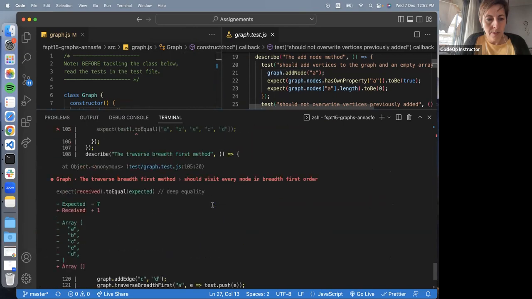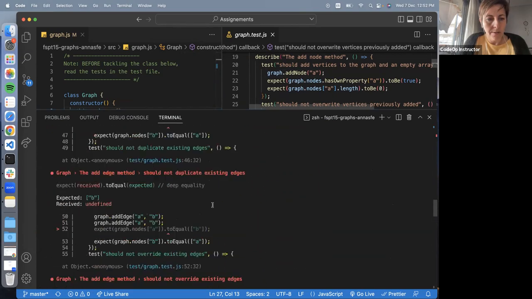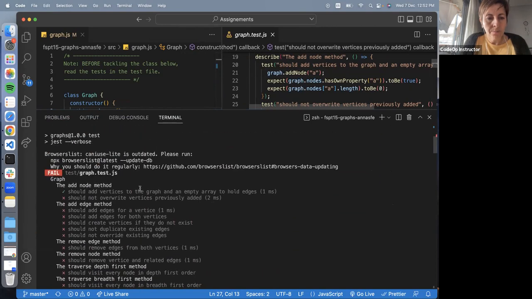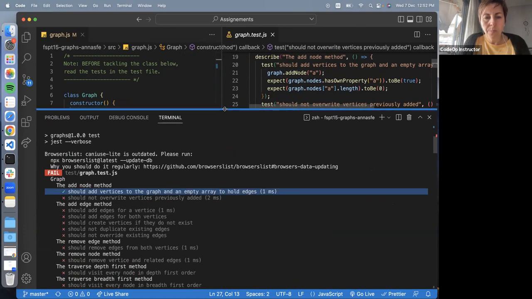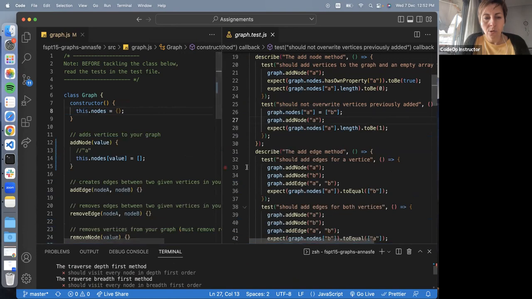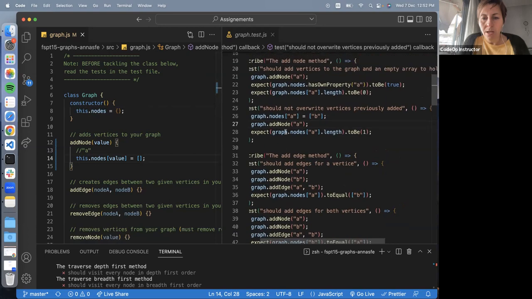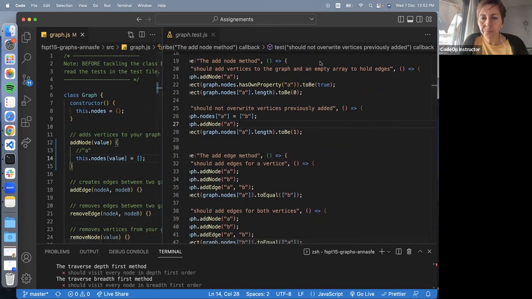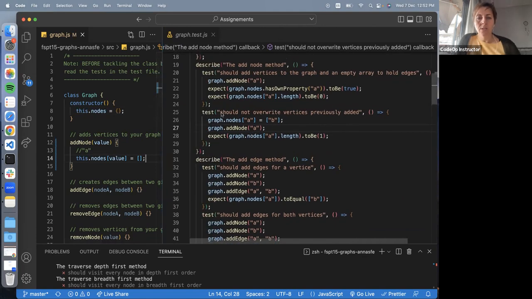For some reason, my test is not running, but I will check. So this should add vertices to the graph and an empty array to hold edges. So this first test is passing. Should not override vertices previously added. So let's see what this is doing. So let me check here what this test is trying to do.